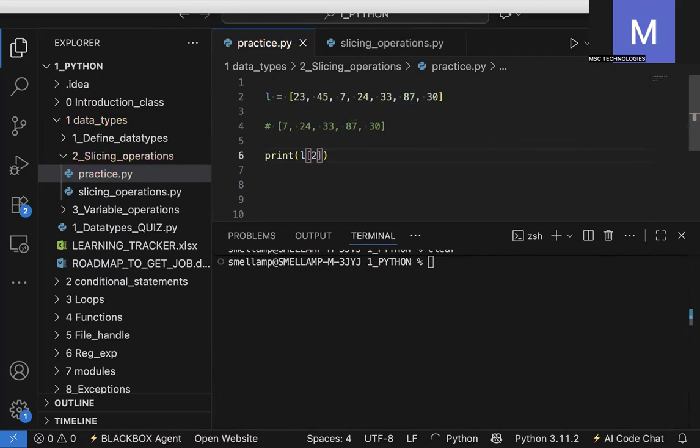Because the 7th value is inside the second index. 7 to 30. Then what is the 30 index? This is 7, right? 2, 3, 4, 5, 6. 6 means, if you give 7, it will read till 6. But you can consider there is no 7th index position. It may throw an index error. Okay. It doesn't throw one in a slicing operation.